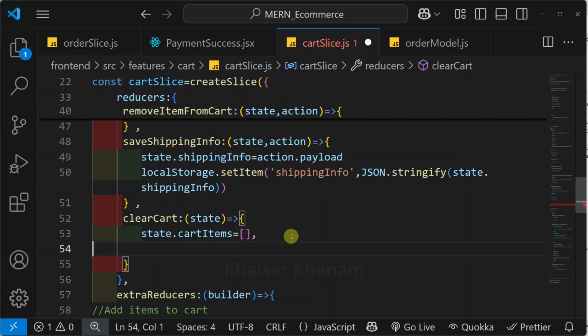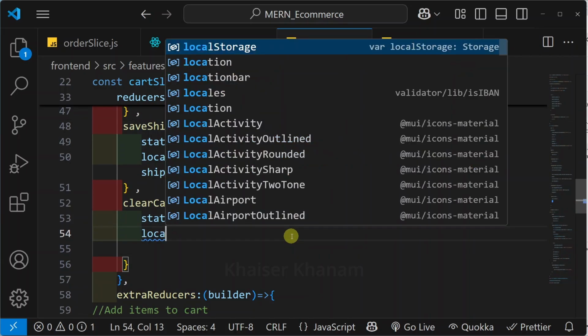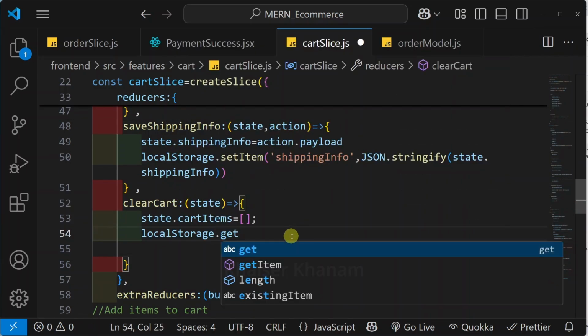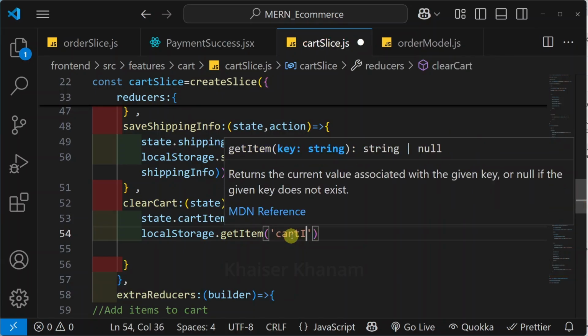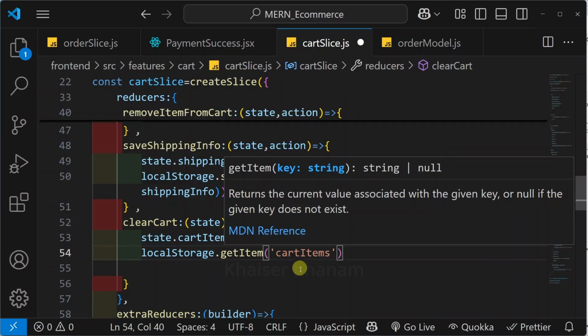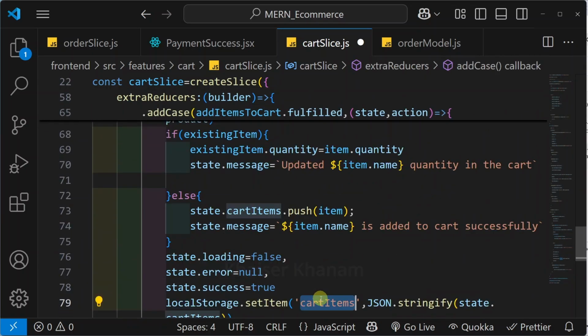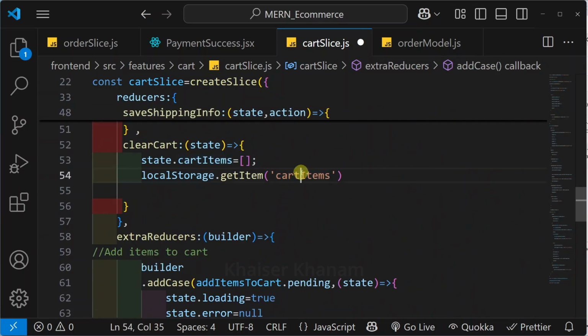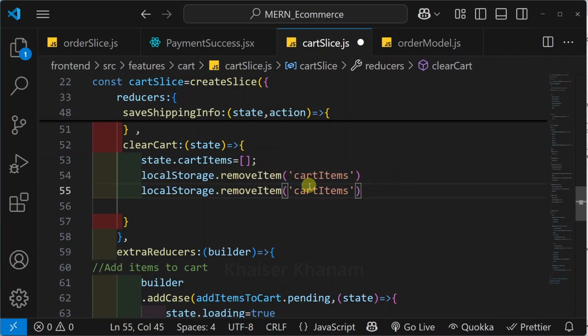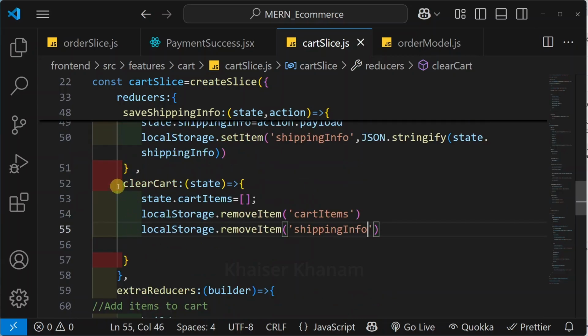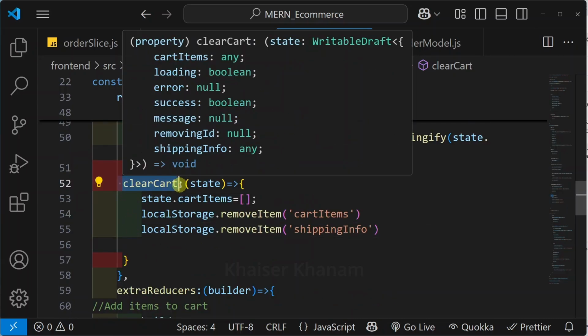I will be passing equal to. Then next, I will access local storage. From there, I'm just going to access this cart item. Let me see what key we have passed. Here we have passed cartItems, so that cartItems we have to remove. Instead of getItem, I will be passing removeItem. Exact same thing, copy. And what do I have to remove? We have to remove shippingInfo. Once our payment is successful, we have to dispatch this action.